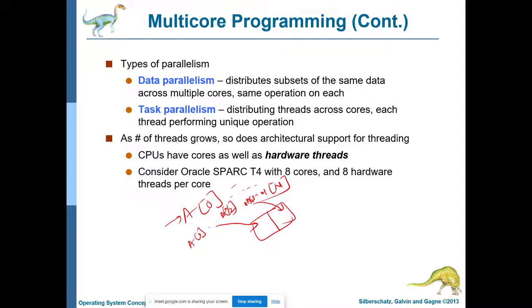This is what we are saying: distribute the subsets. What is a subset? A of 0 to A of n by 2 is one set, and A of n by 2 plus 1 to A of n is another set. Same data across the multiple cores, same operation on each. This is called data parallelism.